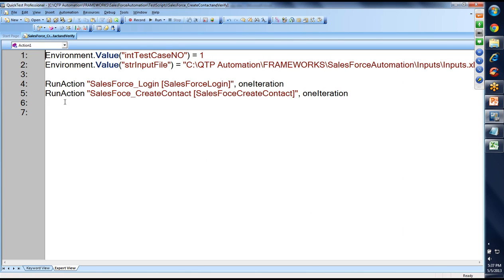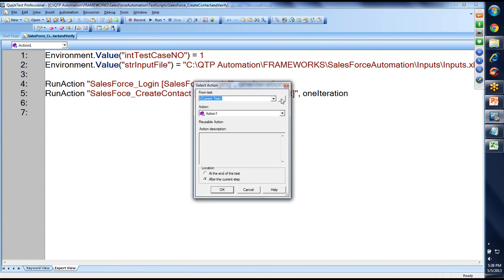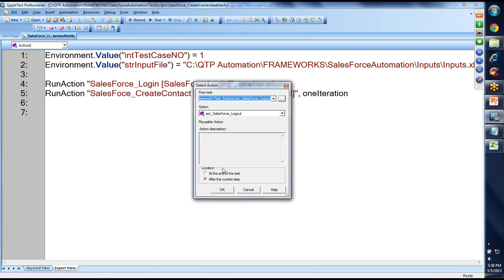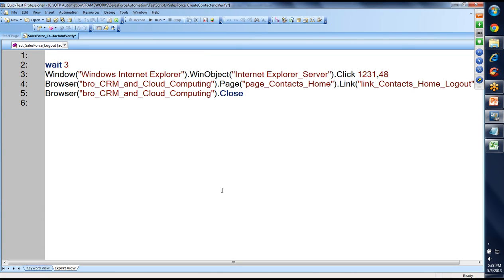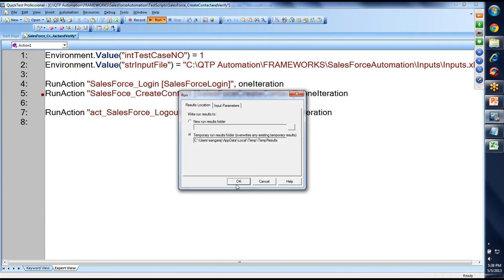Here I will insert another reusable action, like logout. Here I'll put a breakpoint. Now I will execute this.